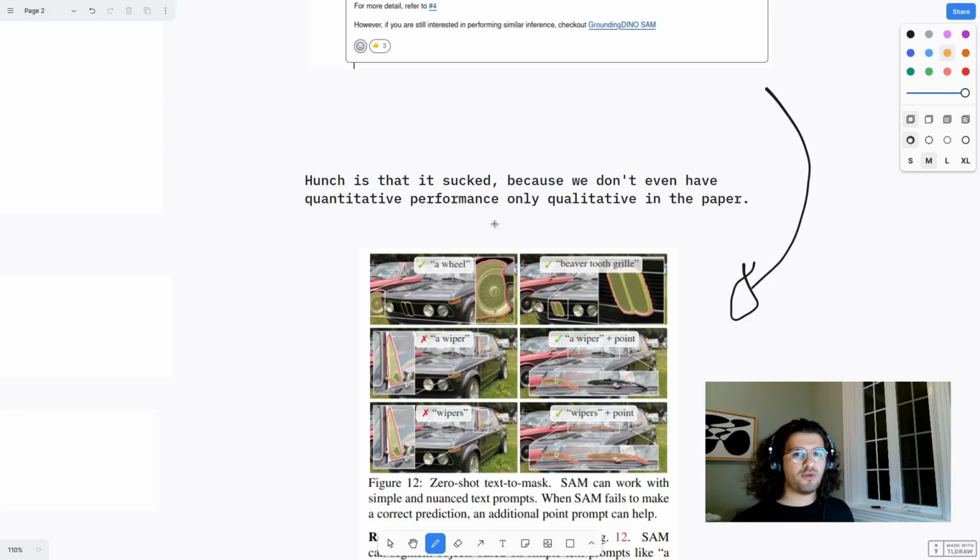I think it kind of sucked a bit. It was cool, but not that performant, because they just give one example and get it wrong. So we have whale, a beaver, tooth grill here, but then when you say wiper, it just doesn't know what you're talking about for this specific image, and you have to click and give a point. So I feel like that specific portion was not as mature and it was not working that well.